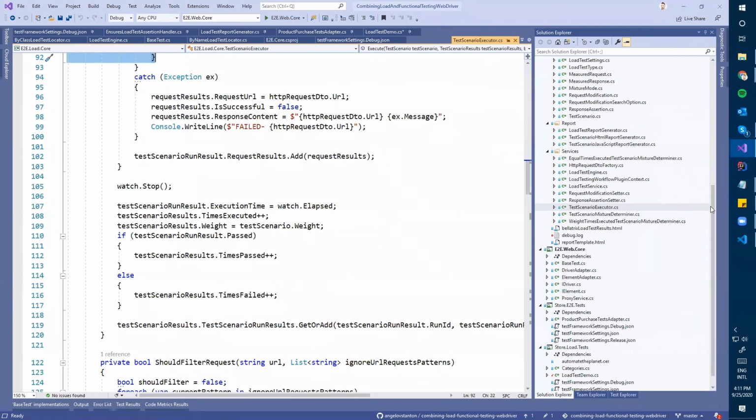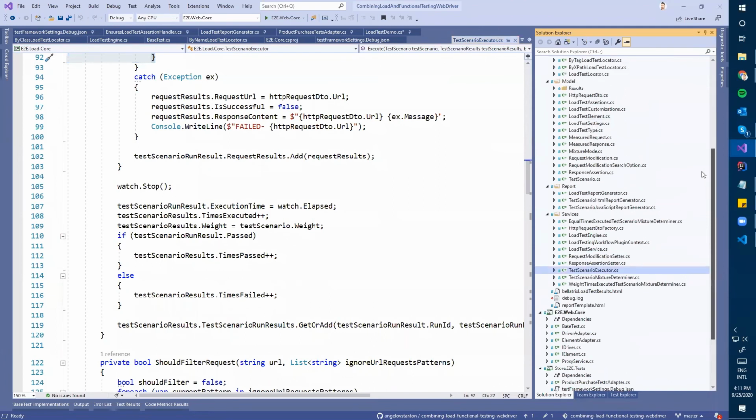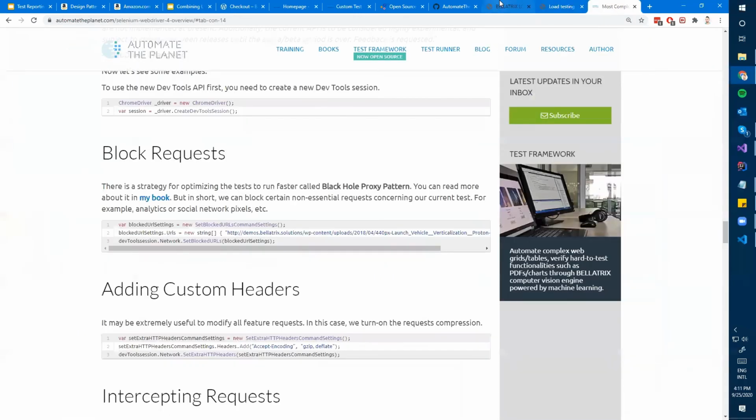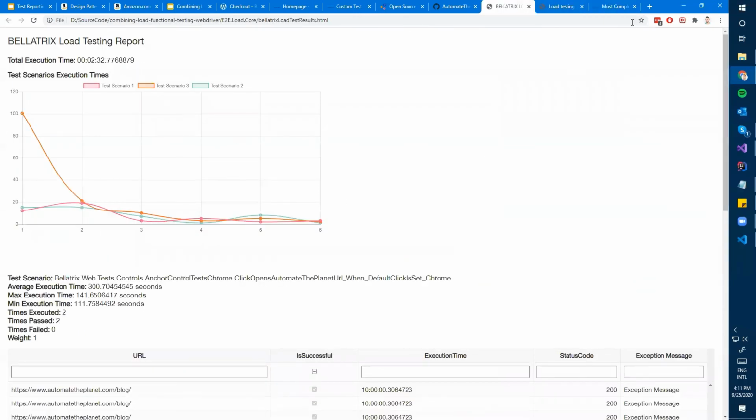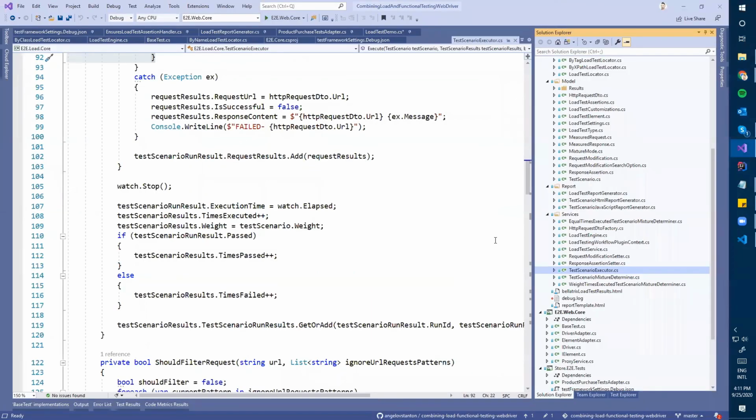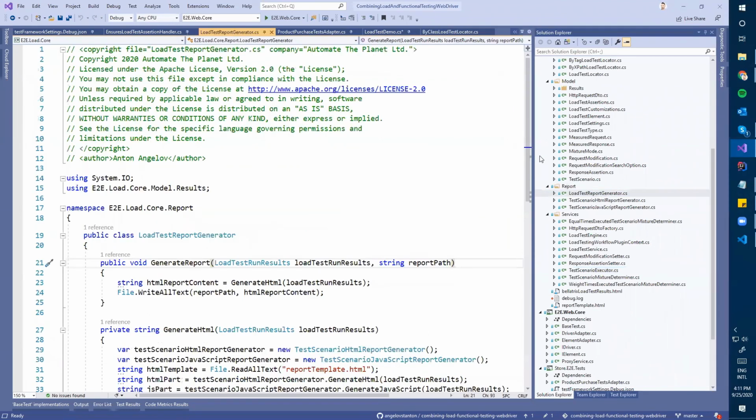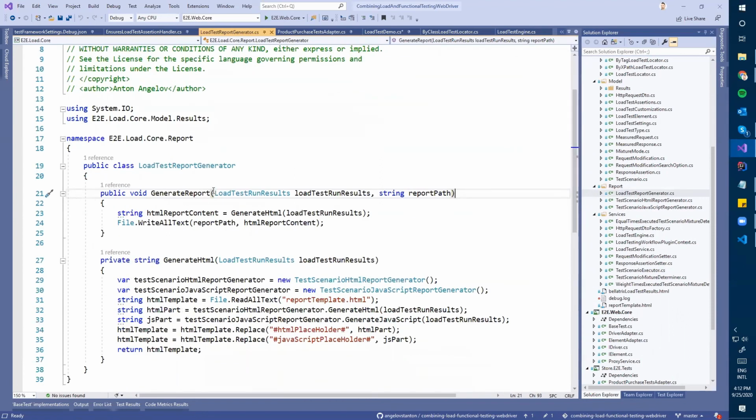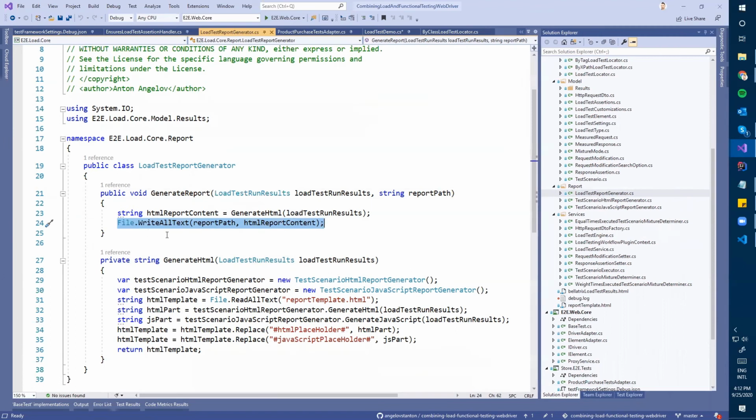And let's see, lastly, the wall test report generator. As I said, we want to be able to create this kind of HTML reports. How do we do that? In this report folder, I have this wall test report generator. And here I have a few methods. One public method, generate report, based on this wall test run result object that I pass, and where we need to store the report. And as you can see, at the end we just write the string to the file system.